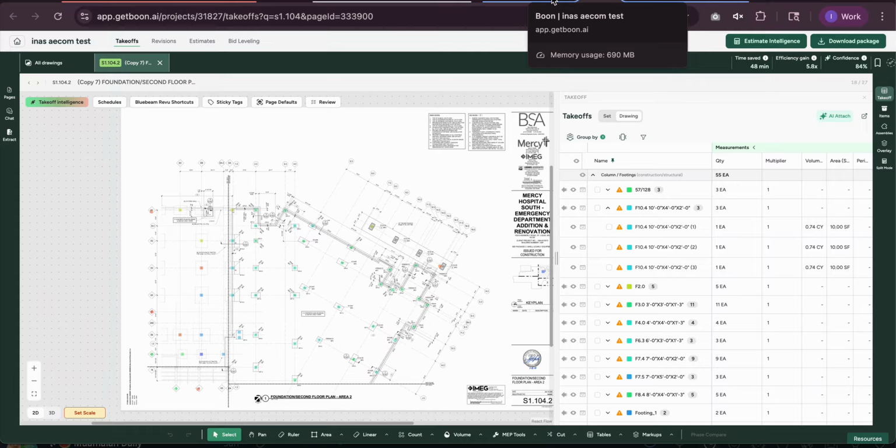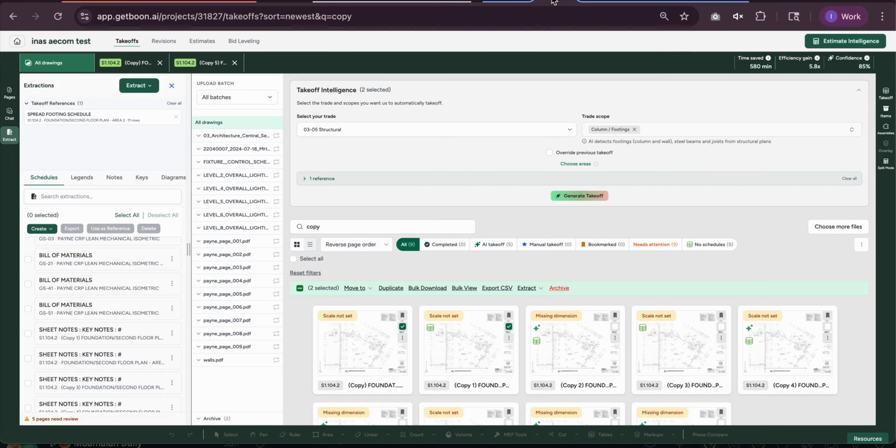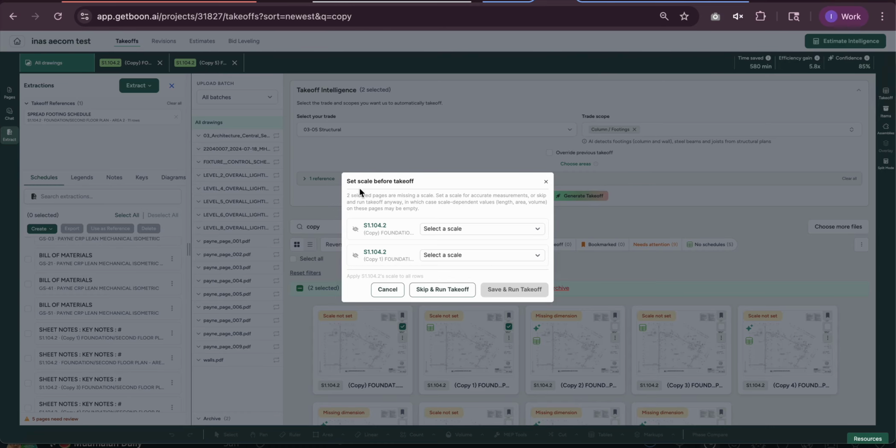Okay, so the user may not be aware of that and see it and take it as a bug on our end. So we are going to show them a pop-up to ask them to set the scale before takeoff, to ensure that at least they are aware that the page they selected has no scale, and the scale is necessary to have more accurate measurement. So if they skip it, they could have some of the values blank.